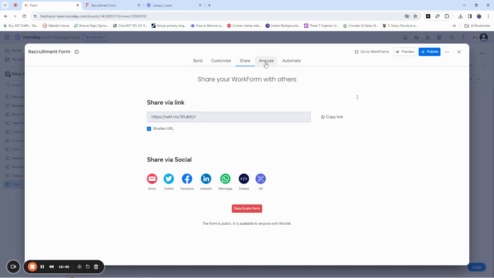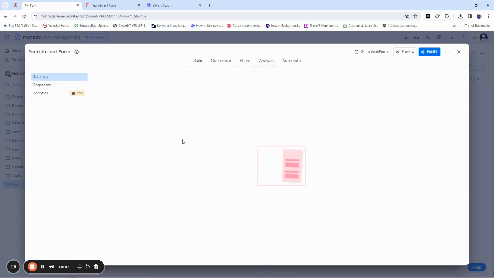You analyze the form once you've already received responses. Maybe this form has been running for the last week or the last month, and people have filled it. That's when you come here and see what is going on, what they are saying.